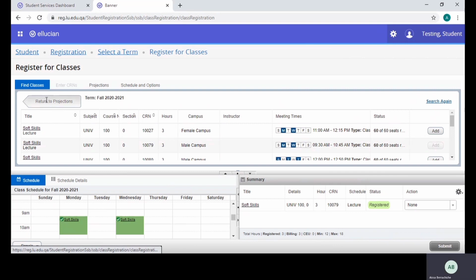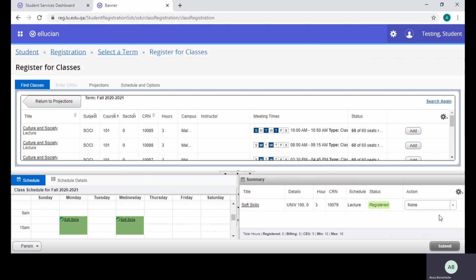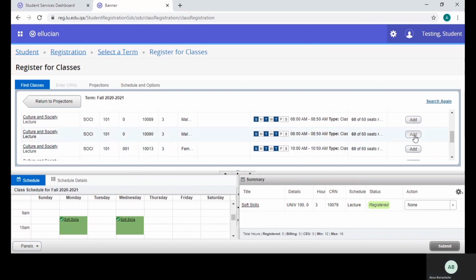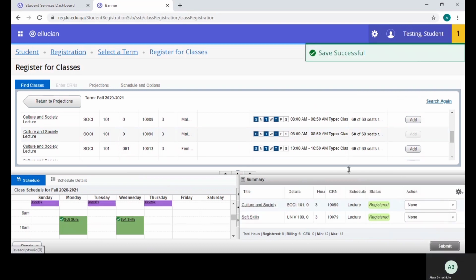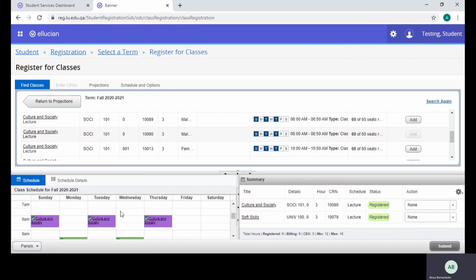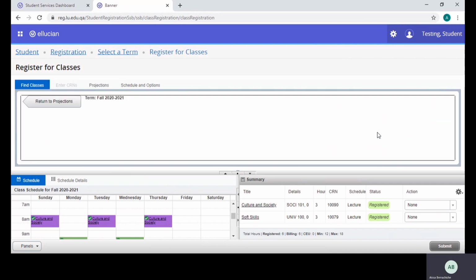Click again on Return to Projection, and you can choose another section. Click Submit. Notice that the second section was added in the schedule with a different color than the first one. Click Return to Projection, choose another course.